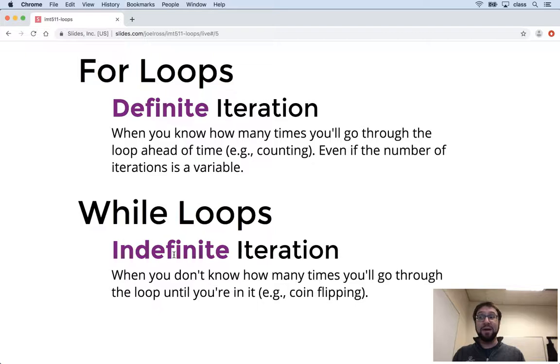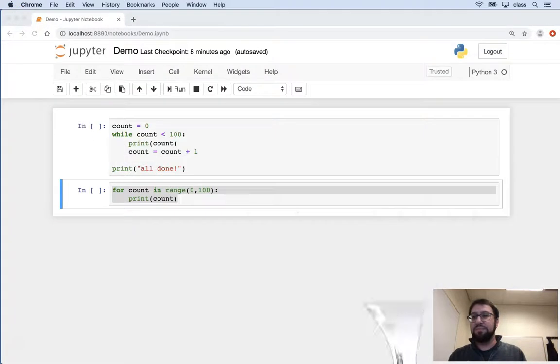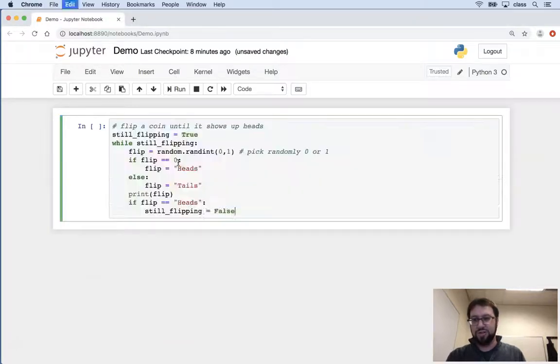So it's going to be like, I might go through this loop 4 times, 8 times, 12 times, 0 times, 36 times. I don't know how many times I'm going to go through the loop until I'm in the middle of that process. And if we're in that case, then we might use a while loop. So as an example of this, I'm just going to paste in the example.